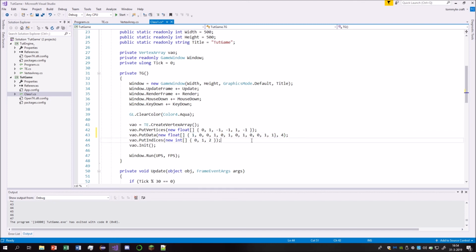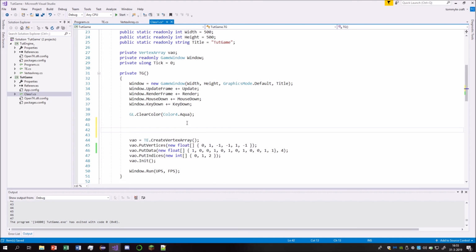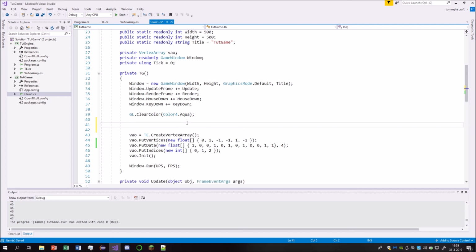4, 4, 4. Right. But if we would run it now, of course, nothing would happen still because we haven't created an actual program yet. So let's do that right over here. So I want to do program load program, and then the location is going to be assets slash shaders. Don't forget this last slash.